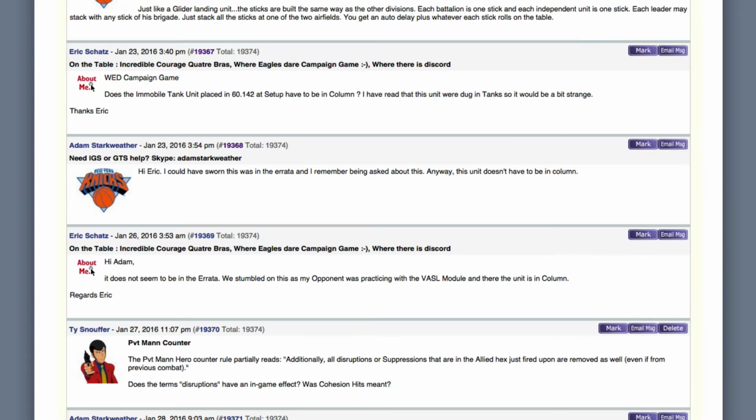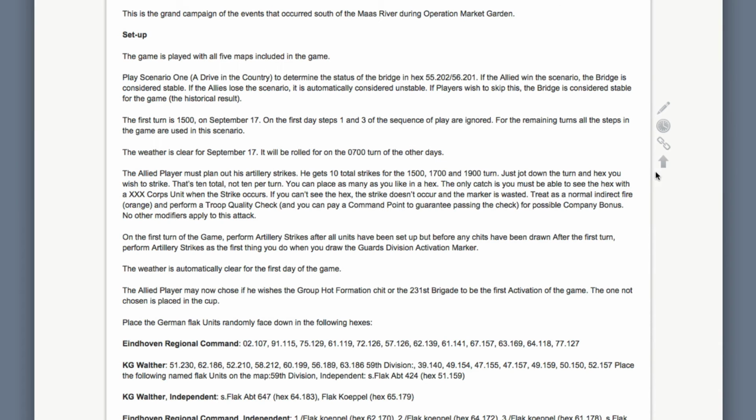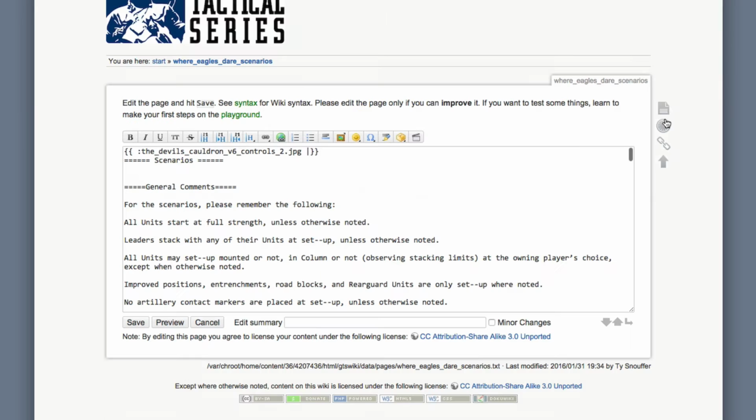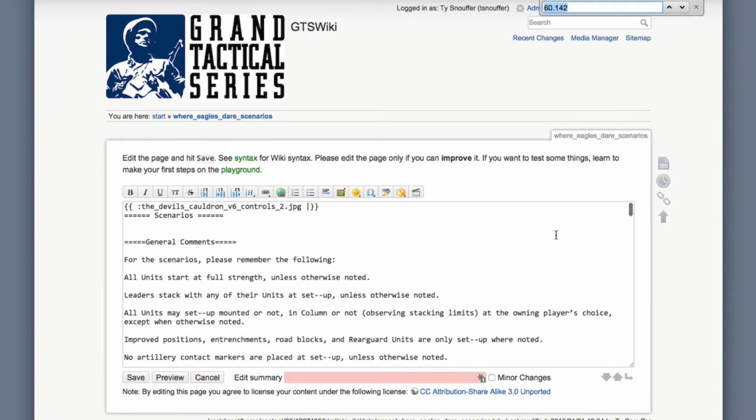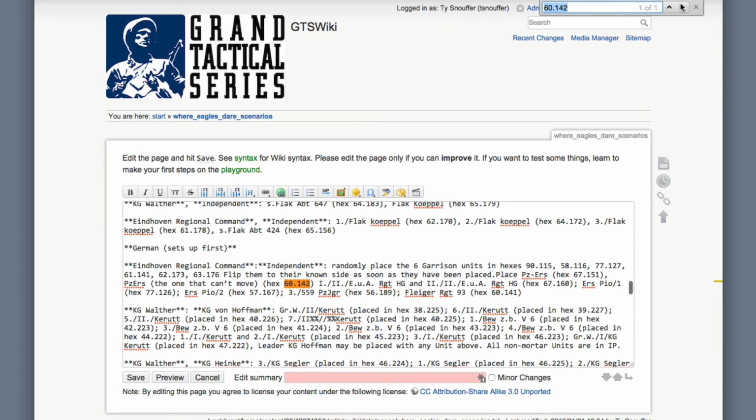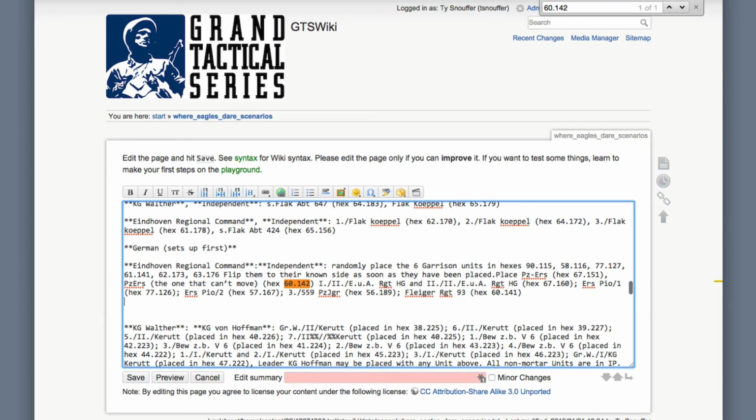And if I were to read the ruling, I can see that this is about the tank unit, the mobile tank unit in hex 6142. So if I bring up edit this page, I can do a quick search for 6142, and I can see it right there in the text. Since this is specific to this unit and this part of the game, I'm going to embed it right in here after this information about the Eindhoven Regional Command independent units.